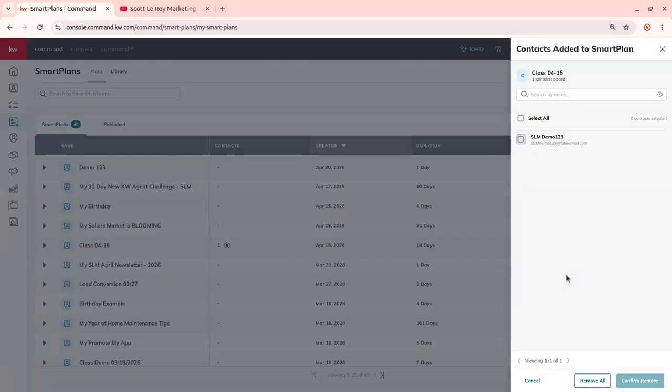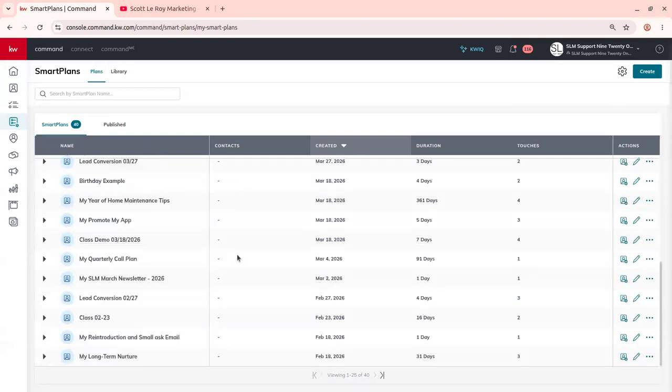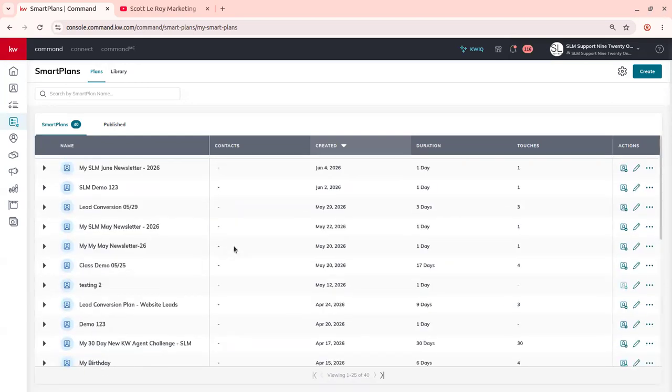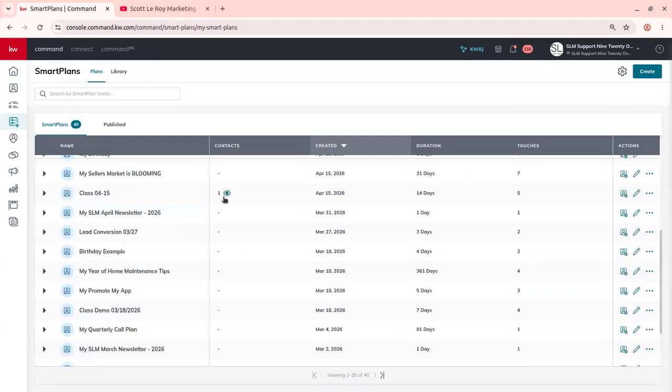So you'll see that right there, which contacts are on the smart plan. I think that's the only one that has any contacts on it currently. You can see the date it was created, how long the smart plan lasts, how many touches, which means how many times you're making contact with that person directly. You can add contacts to the smart plan, edit it, make a copy, publish it, or delete it if you've created it.